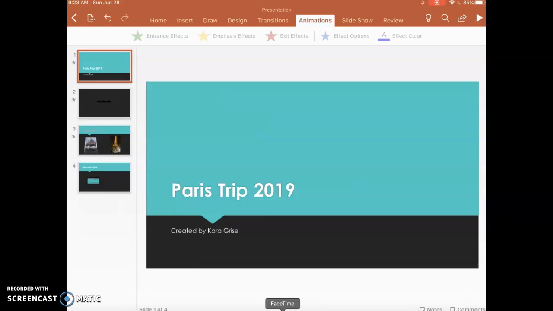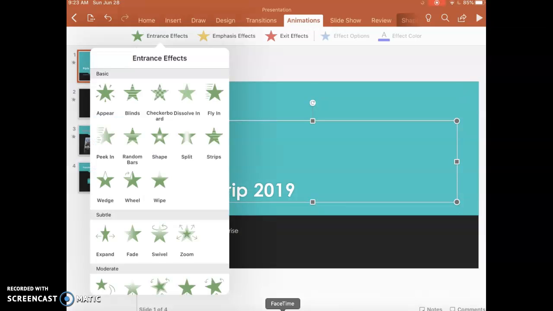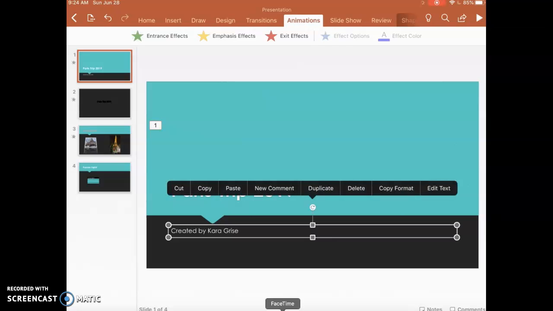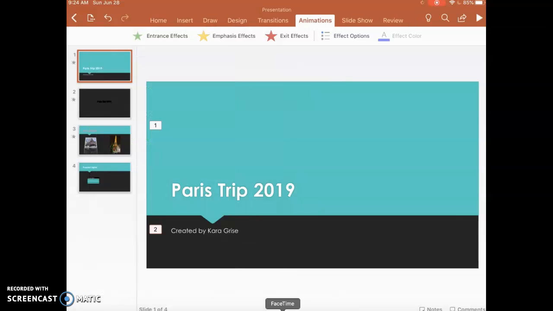So with animation, say maybe I want to have my text fly in or do something. I'm going to use entrance effects to have that happen. So for entrance effects, maybe something like appear wouldn't be a bad option. You'll notice that I put a number 1 by it. We'll talk about that in a minute. And then I maybe want this to also show up somehow. I'm going to say, let's have it dissolve in. That's a nice gentle effect. And you'll notice that that now has number 2.